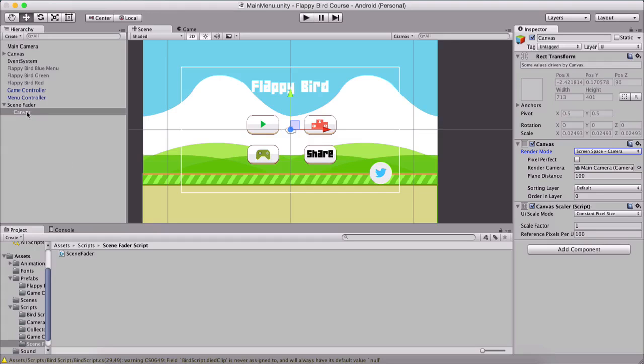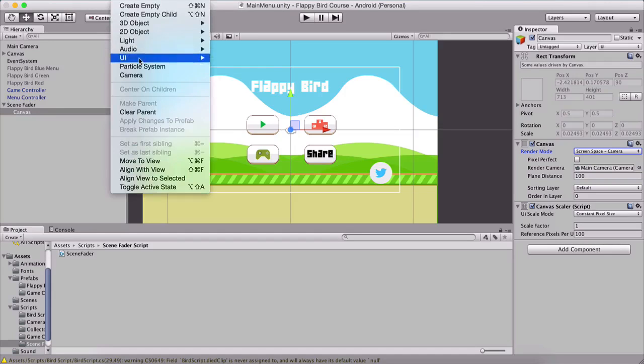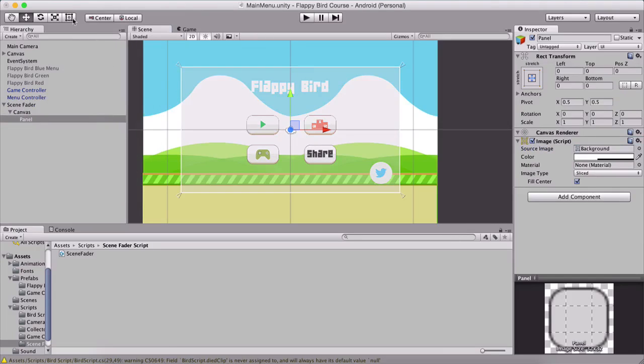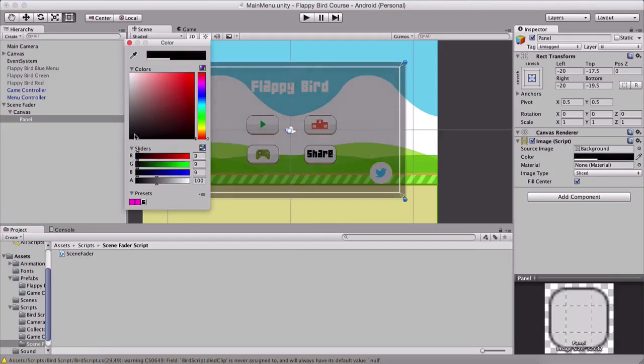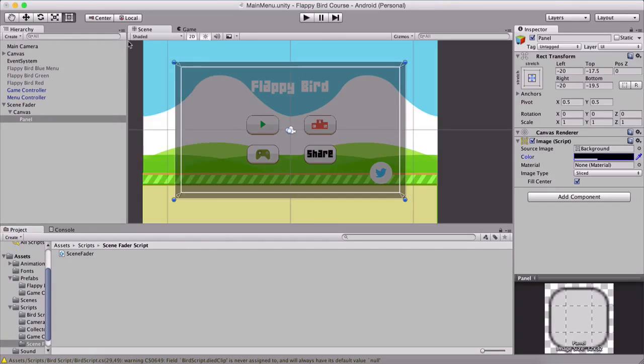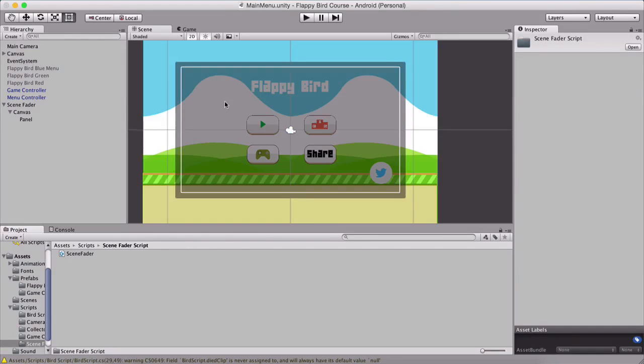The last component that we need for our scene fader is a panel. So we will go here under game object, UI, and then panel. And we will resize this panel to be a little bit larger than our screen. So something like this. And we will also change its color to be black. So like this. Now we need to create that animation, that fade animation basically.